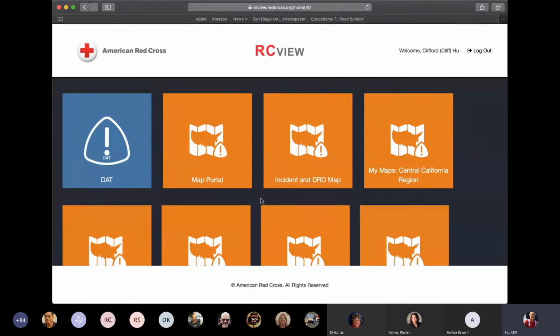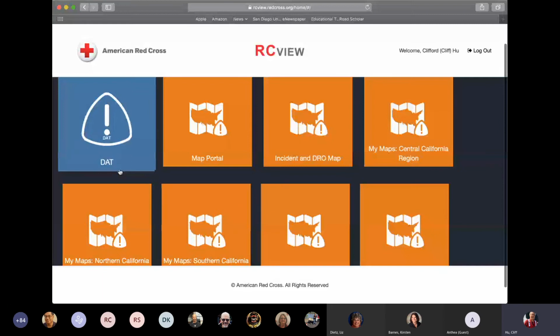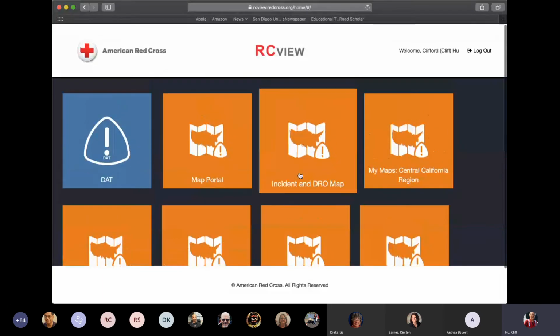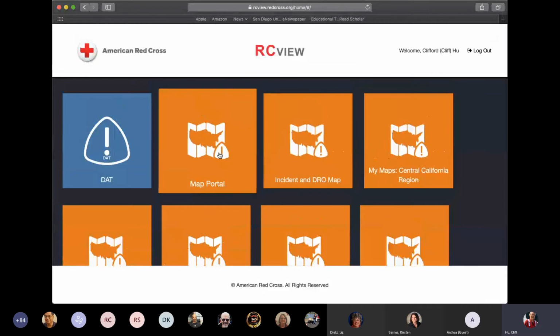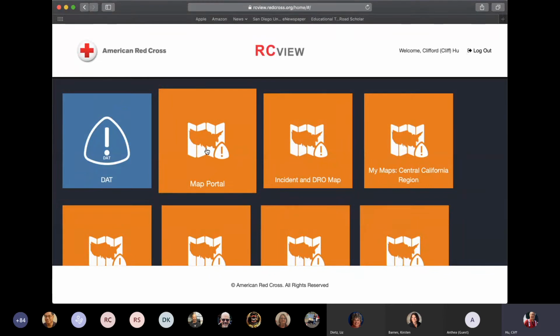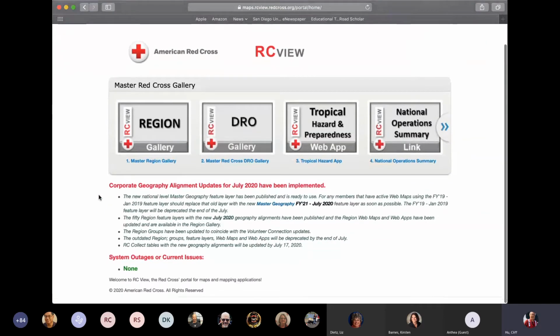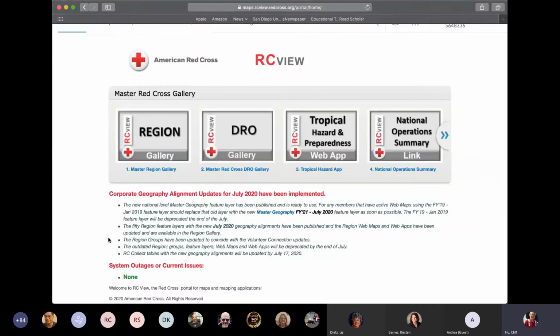Remember what I told you about: here's the map portal, here's the incident and DRO map, and my maps are here, here's that DAT response tile. Now I see a bunch of them because I'm responsible for the Pacific Division. But let me follow the example that I had in that slide. I'm going to click on Map Portal. And remember, the next thing I should see is this map gallery. In here is a little announcement page that tells you the latest and greatest of what's happening, any outages and so forth.